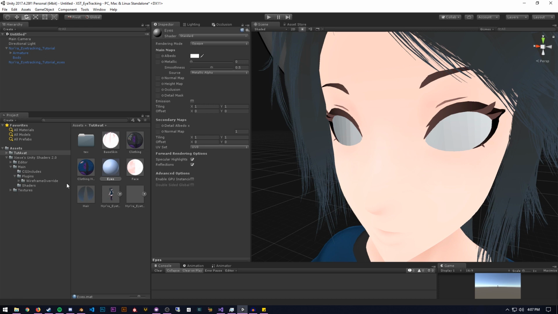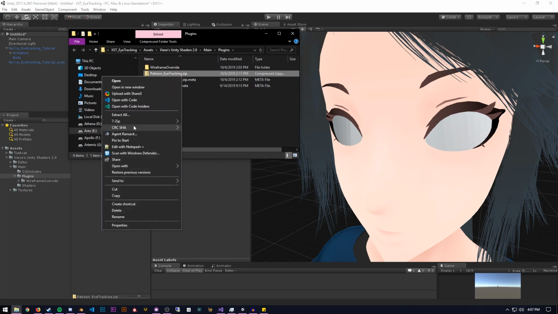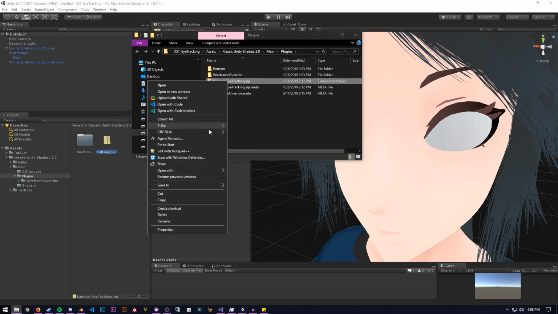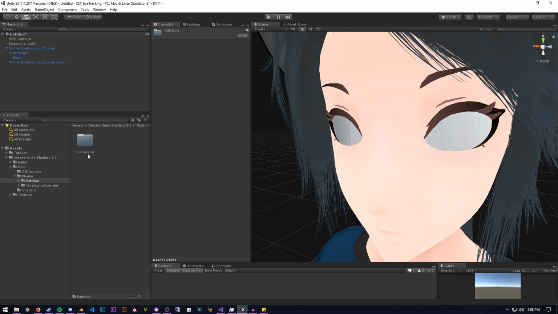And at this point, you probably don't have the plugin for the eye tracking imported, so go ahead and drag that zip that you got from the Patreon into the main plugins folder and just extract it right there. So then you will have a Patreon folder within the plugins folder, and within that there will be eye tracking and then a few files, or a few folders with files in them.